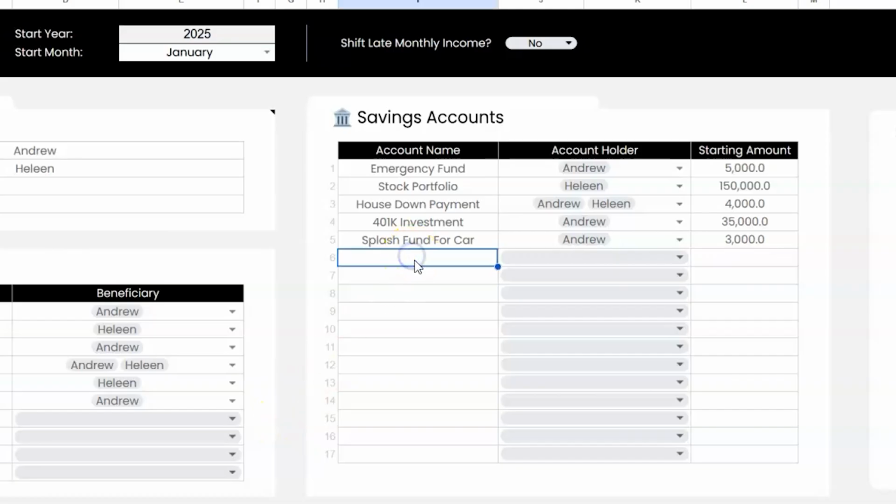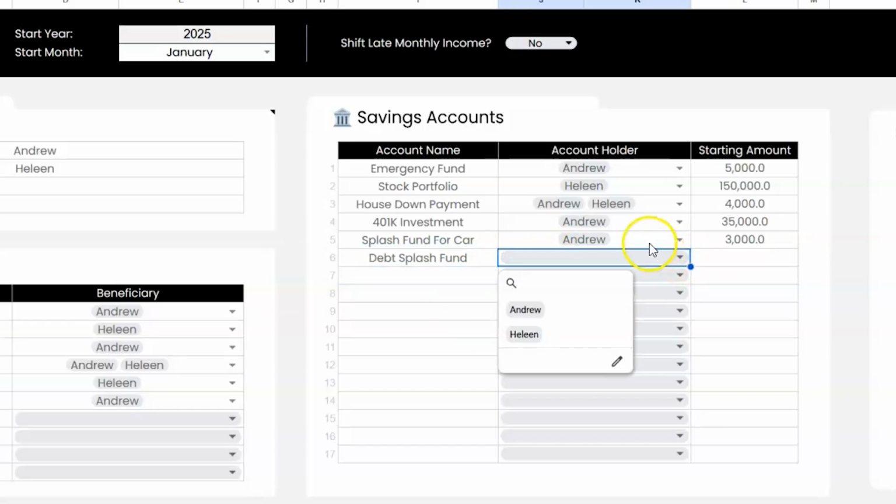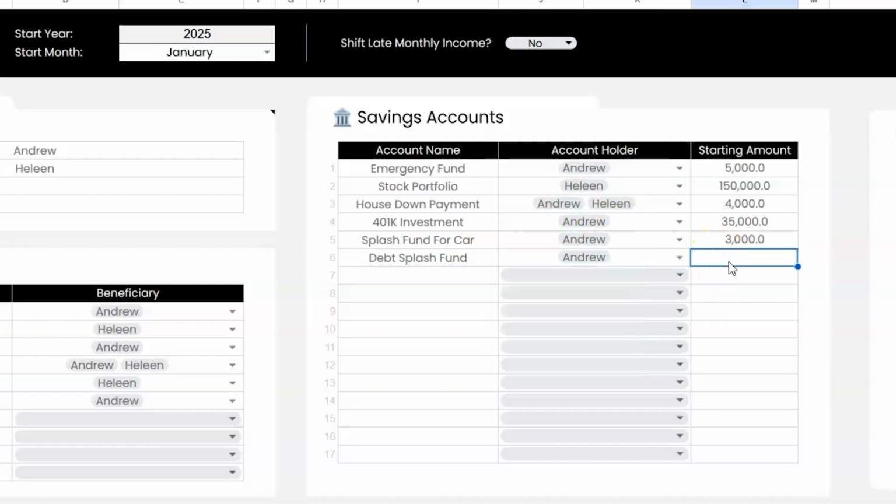Then add your savings accounts. One thing to remember about these is that they don't have to be real bank accounts. You can create virtual splash funds here to track savings for different goals, even if the money is all in one place. For each splash fund, you can add a starting amount. This is useful when you've already saved up for some goal or you want to carry over previous year's savings.